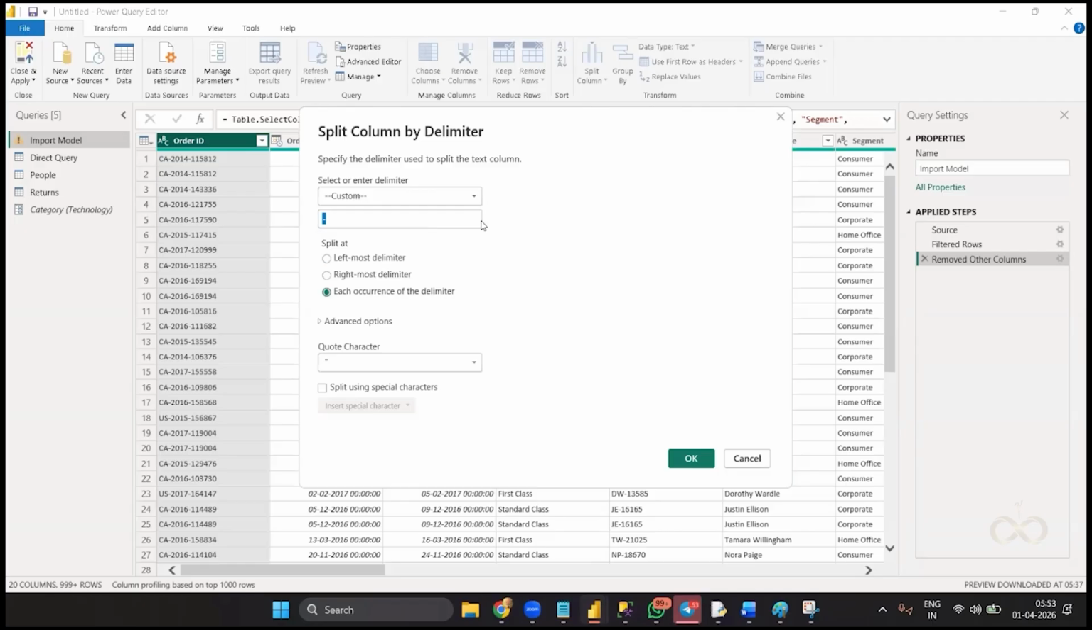Any question, guys, please. After that, you have an option here: you can split at the leftmost delimiter, the rightmost delimiter, or every time the delimiter occurs. I'm saying I want to split the data whenever it comes. Look at this: in my data, how many times does a dash come? In the order ID column, how many times can you see a dash? Two. So that means two occurrences of the delimiter. Now simply click on the OK button, my friend.